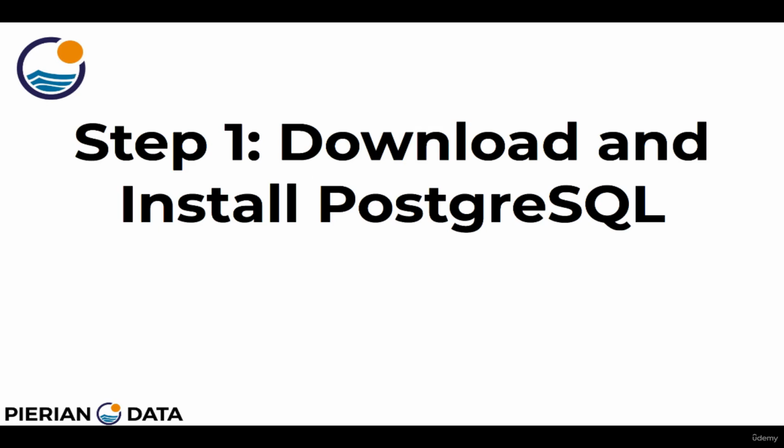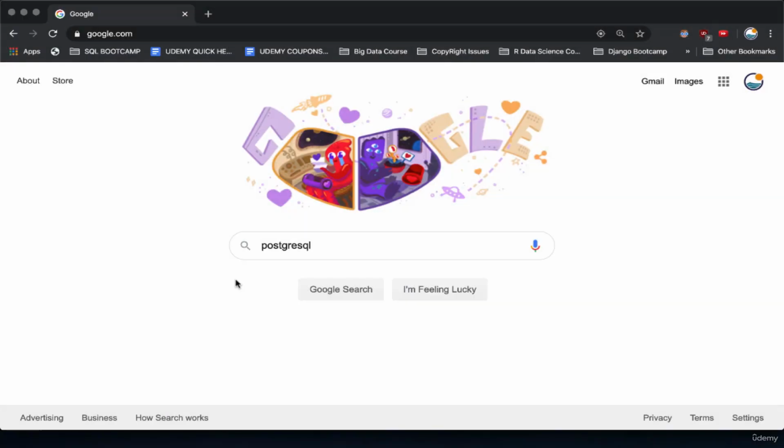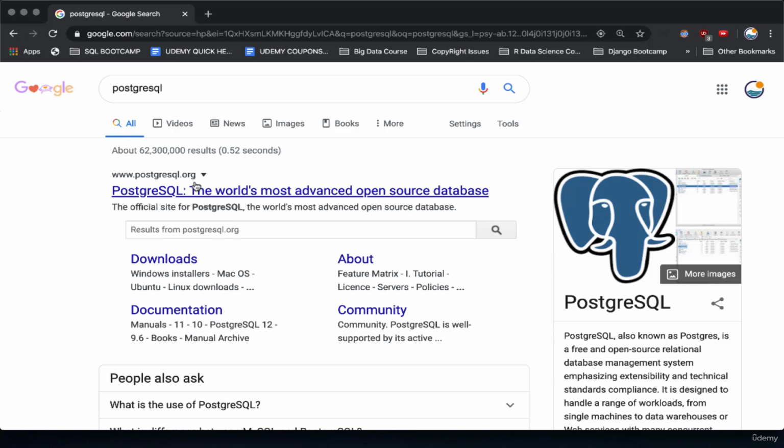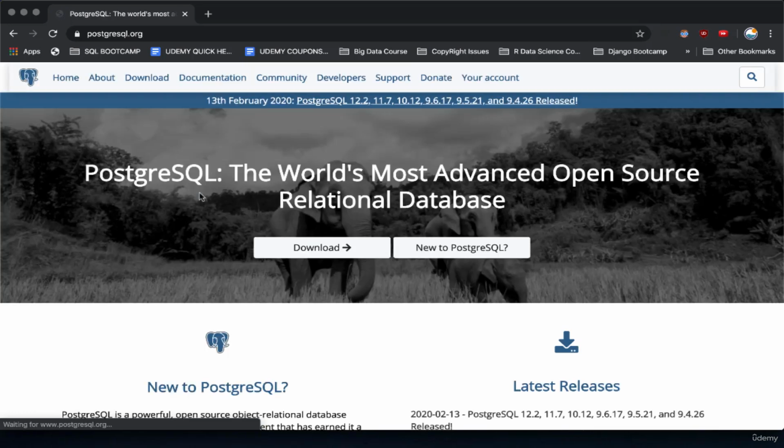For step number one, I'm going to head over to the Google Chrome browser and then go to google.com. Okay, here I am at google.com. Go ahead and search for PostgreSQL in Google. Just hit Google search. And the first thing you should see after advertisements is the official website, which is postgresql.org. And then click on this official site for PostgreSQL. And it should look something like this.